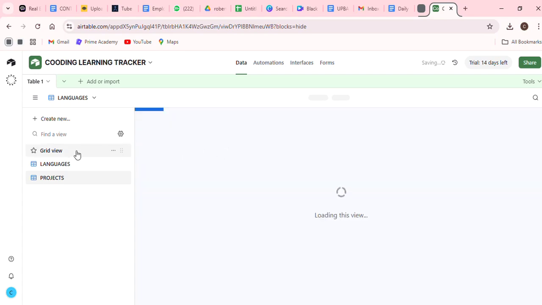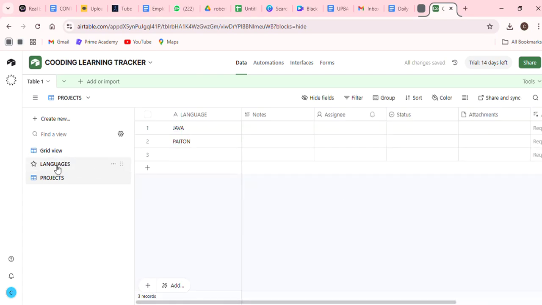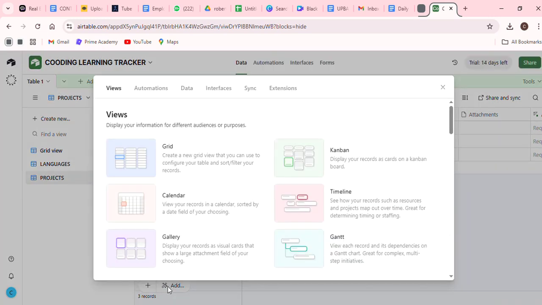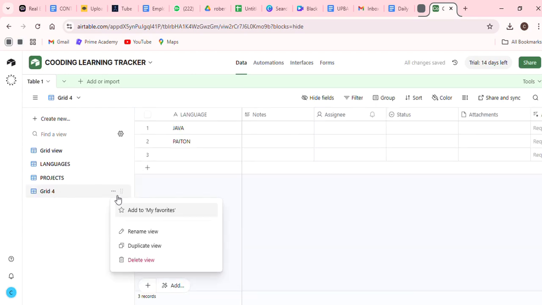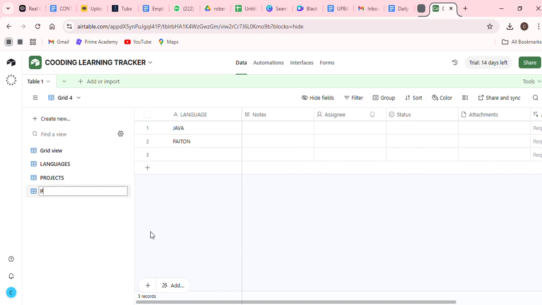The final step is to create views. Click on Grid View and add a new view. Name it Progress Tracker, and set filters to show only the languages or projects you're currently working on. This matters because views let you see a subset of your data that meets certain criteria. They provide a focused snapshot of your learning at any given point.